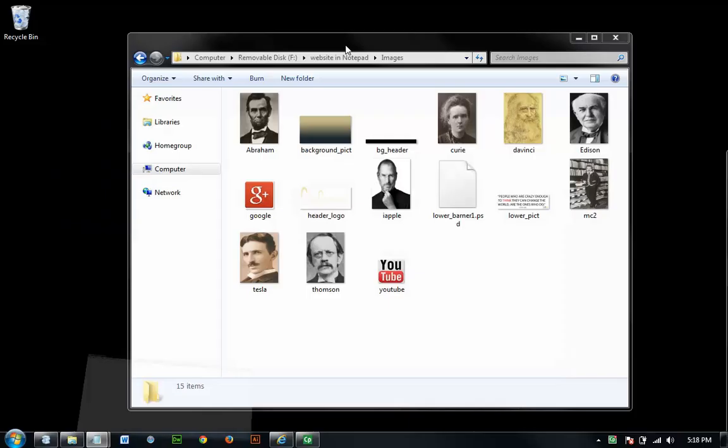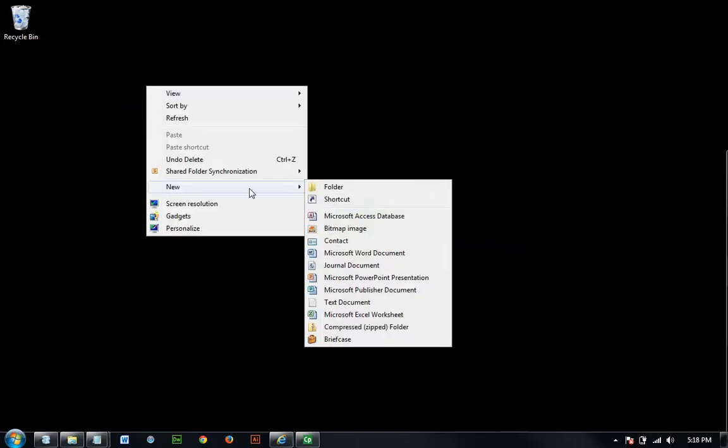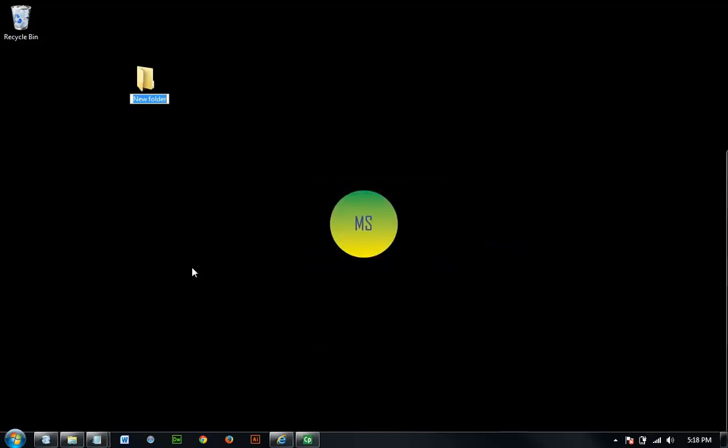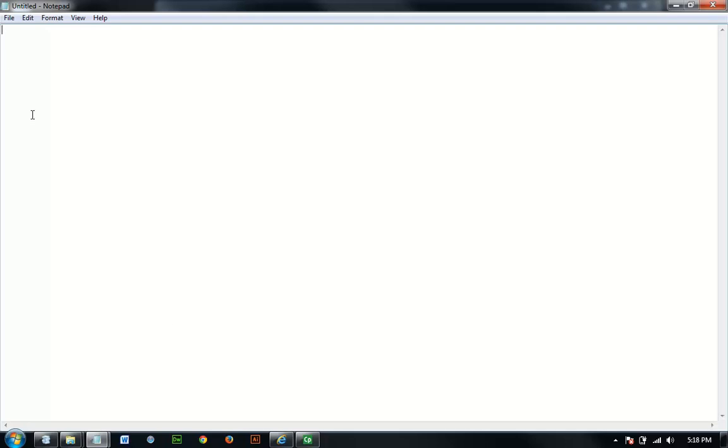Alright, so I started Notepad here. First, what you need to do is create a folder on your desktop. So let me create a folder on my desktop. Go to new folder, and I'll name it website. All right, now let's open this folder, and inside this folder we're going to open our Notepad and save the document over there.